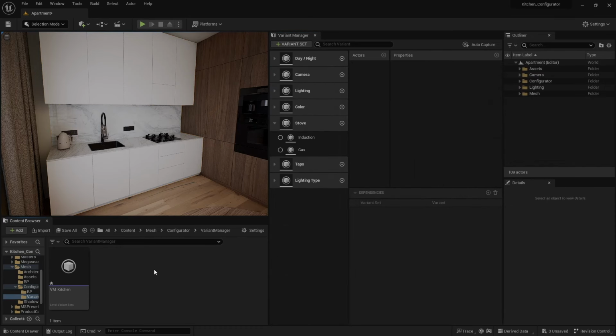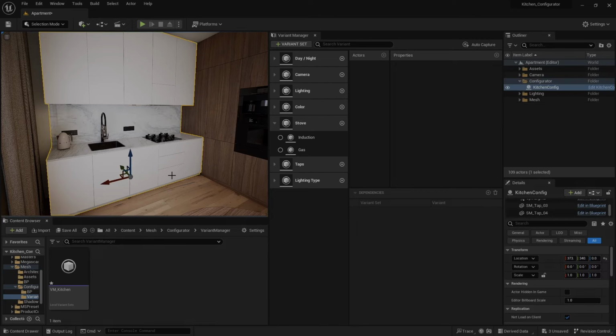We just created our options, but so far we can't really do anything with these options. This is because there's no data applied to the individual categories yet. So let's see how we can apply some data to our Variant Manager. In the viewport, I'm going to select the kitchen blueprint that we've created earlier. Next, in the outliner, I'm going to drag the selected blueprint into the variant stove and apply it to induction.